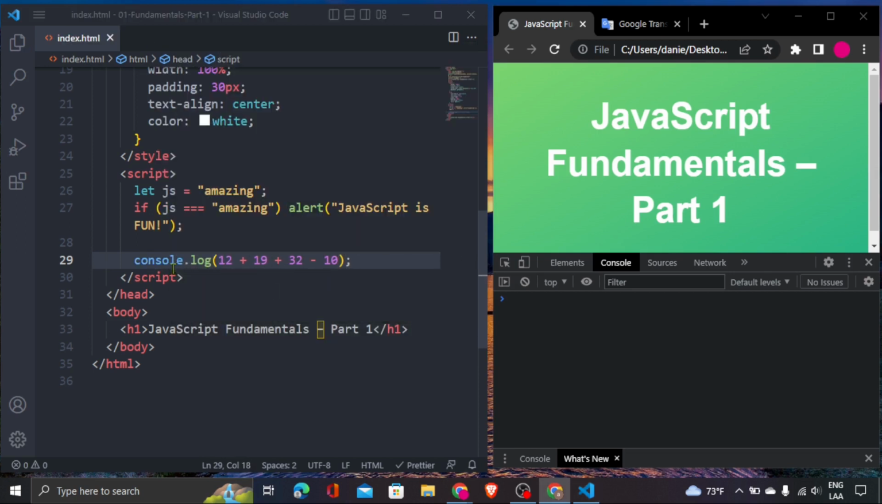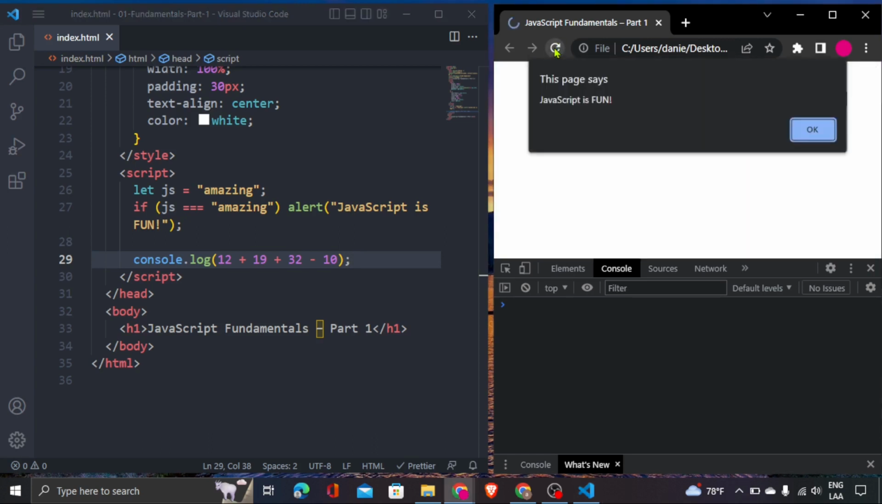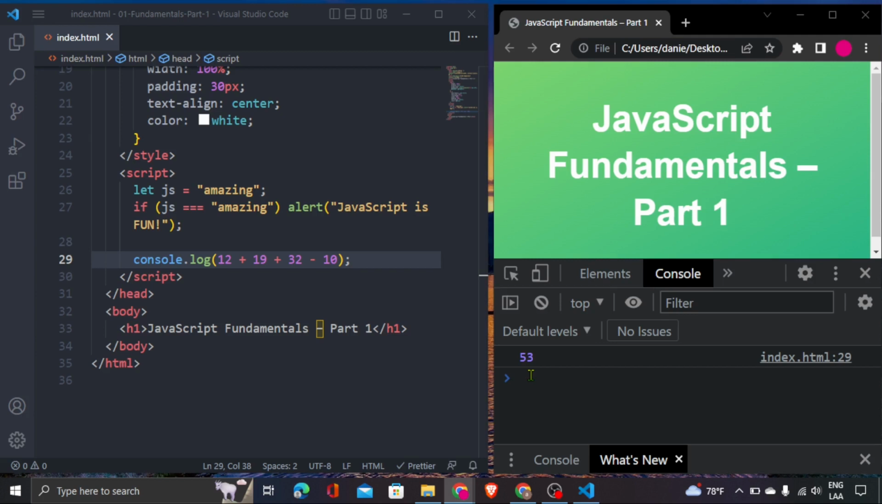Call console.log, okay, and then save it and then reload. Okay, we get the result printed to the console here, and that actually says that it's coming from index.html at line 29, and so that's exactly the line where we did all this computation.